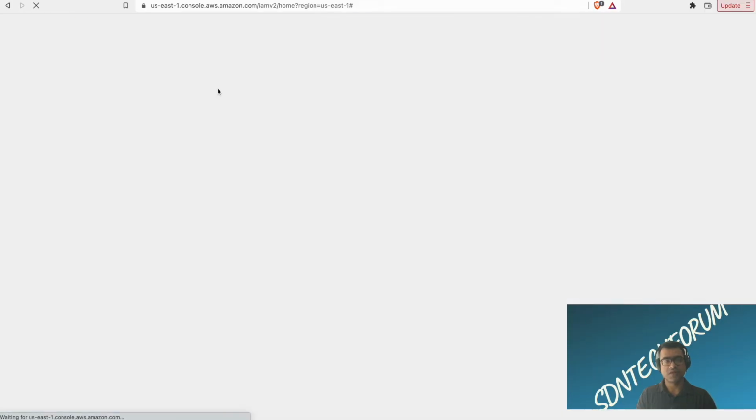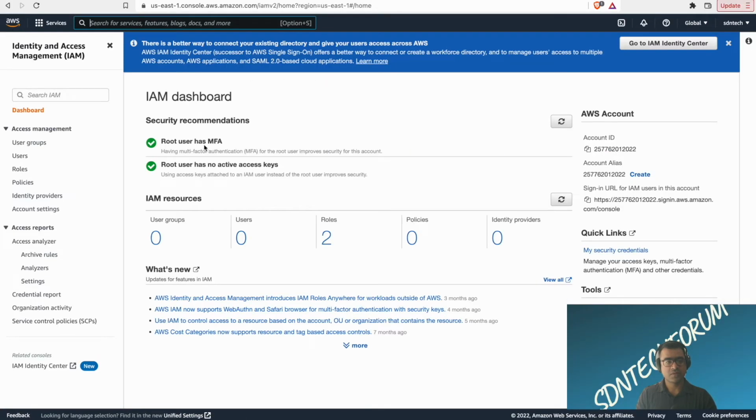So that we can stop working with root user. So here you have users, groups, user groups, roles, and policies. You can also use an identity provider like SAML authenticator to have a federation integration, like with your SSO, single sign-on. Let's go to users.